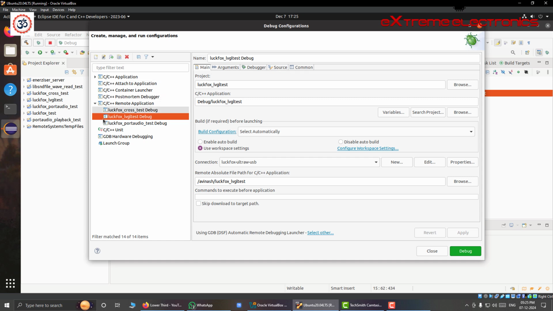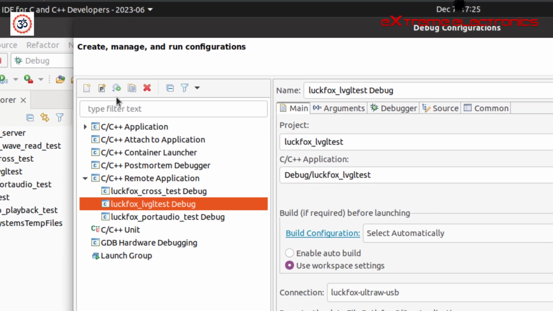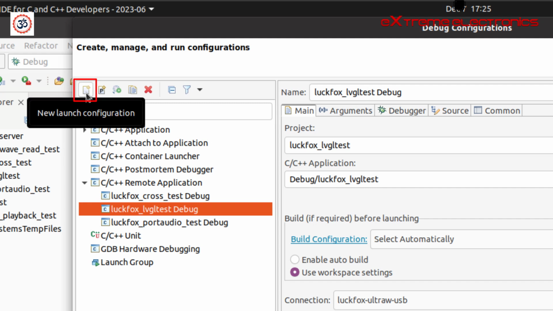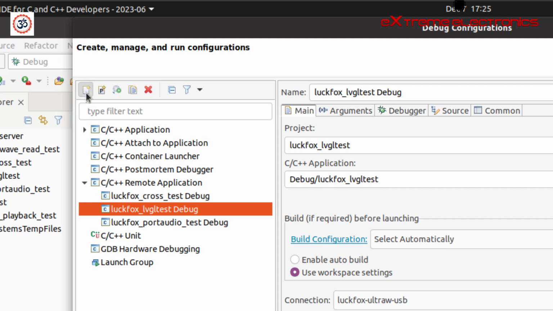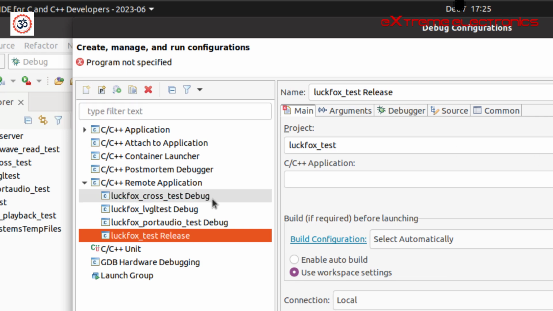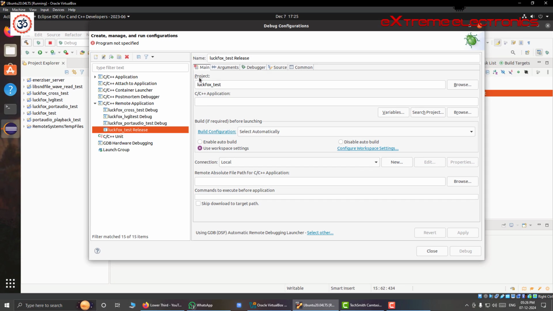And these types of debug or run configurations are called C++ remote applications. So here you have to create a new C++ remote application debug session or run session. For that we have a new icon here, this one. This is new launch configuration. Just hit this button and now we can create a new configuration. And the very first option is your project selection. Because we have lots of projects in our workspace, we have to choose one. So here by default this project is selected, that is Luckfox test that we have just created.